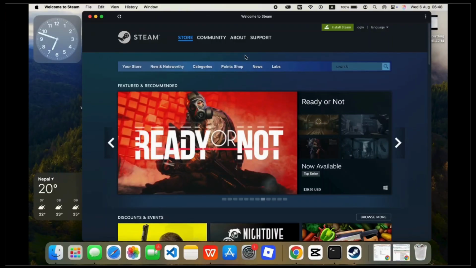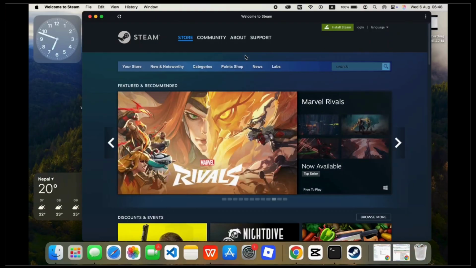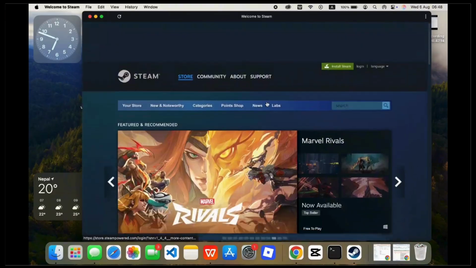So now as you can see, Steam has been downloaded to your device. If you want to get full access to the Steam app, then you can also keep it on the desktop. So how to do that is, let's just close this one for now.